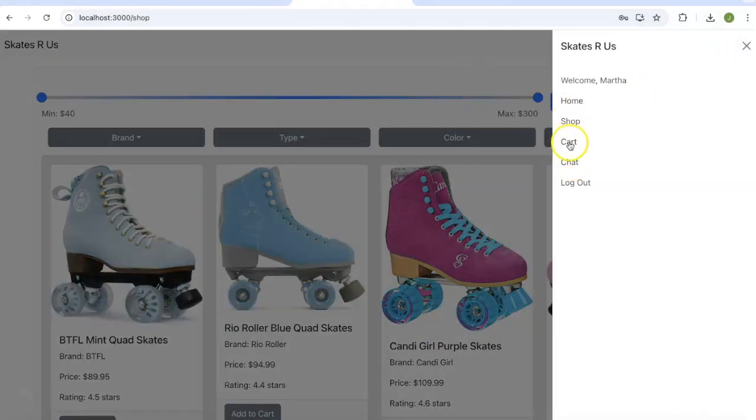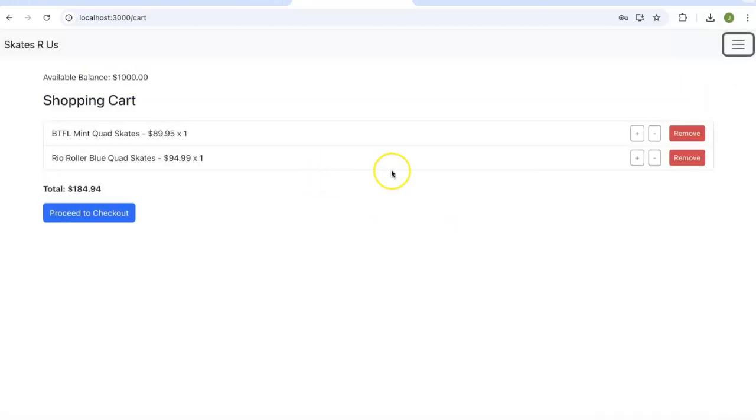So if I go to the cart right now and make a purchase, let's make one too, just so you can see it doesn't always subtract 1 each time. It dynamically updates. So 2 for the mint and 1 for the Real roller blue.